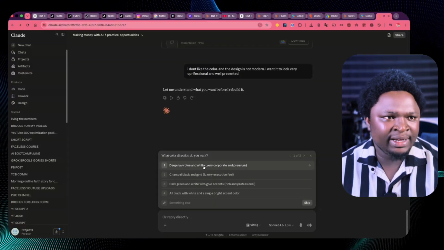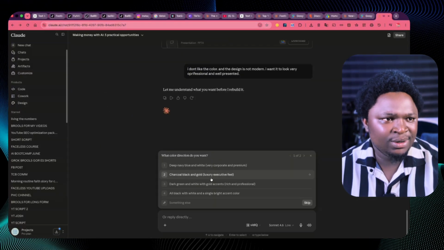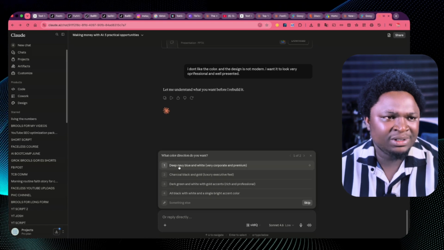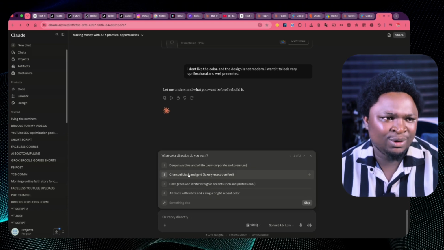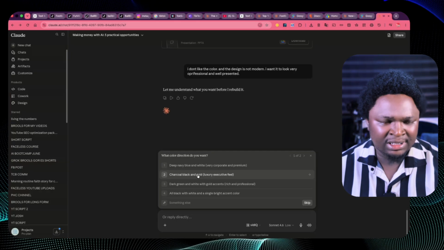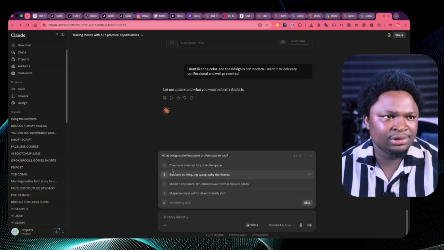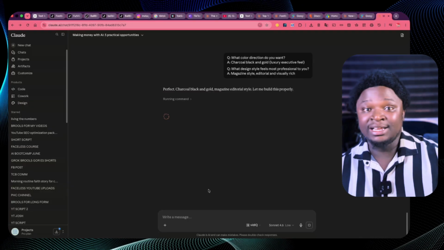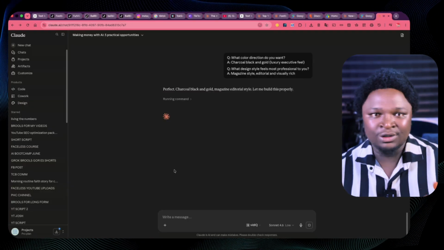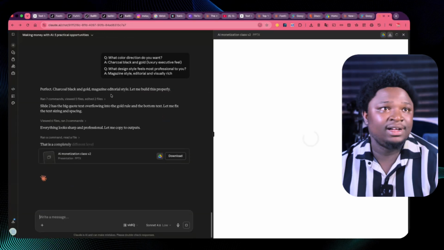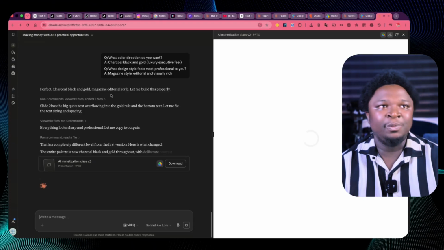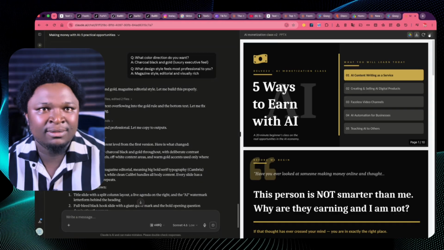Deep navy blue and white, charcoal black and gold, dark green and white. Let's go with deep navy blue and white, or charcoal black and gold. Let's go with charcoal black and gold. Now, what design style feels more professional to you? Let's go with this fourth one. So you can see, in case you don't like anything, you can come back and Claude will do other things for you. Okay, so we have our slide ready. Let's see what Claude will come up with this time around. So this is what Claude came up with. So I'll download it.